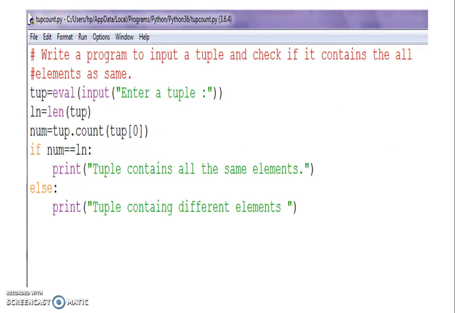Then our next example is write a program to input a tuple and check if it contains all elements as same. Okay, just to check whether all the elements are same or not. So first we have to read one tuple by using tuple is equal to EVAL input enter a tuple. Then ln is a variable to find length of tuple. So ln is equal to len of tuple. Then num is equal to tup dot count of tup of 0. Tup of 0 means first element.